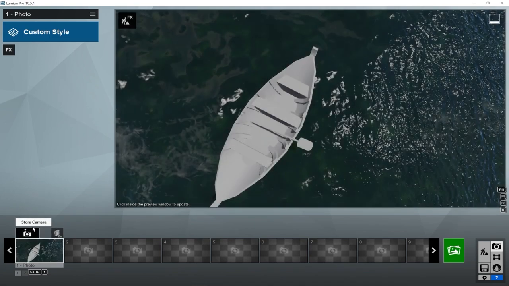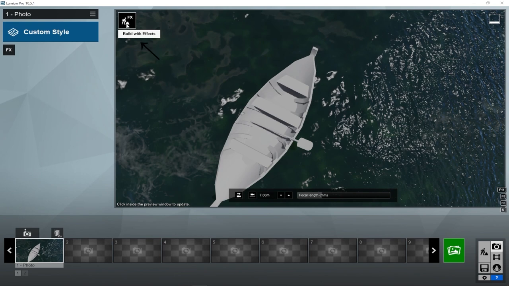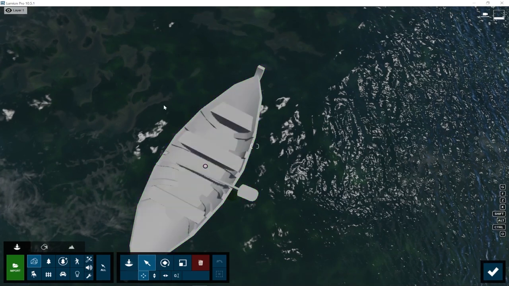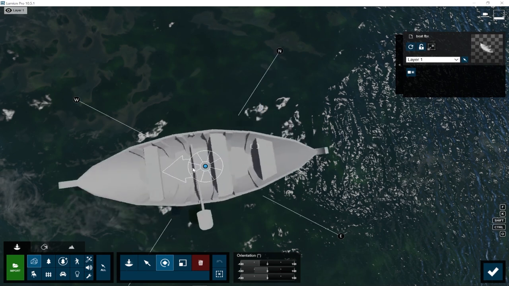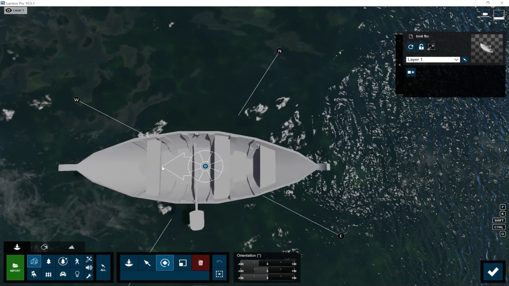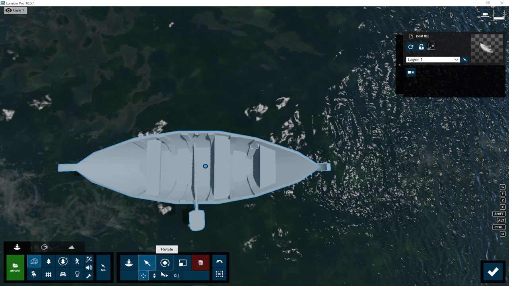We want our object to be in the middle. Go back to Build. You can access it from this icon here as well. We are going to use this bar right here to select, rotate, and scale. Let's rotate our object and make it parallel to the camera view. Make sure it's right in the middle. I will drag it a little bit. Select, Move Horizontal.